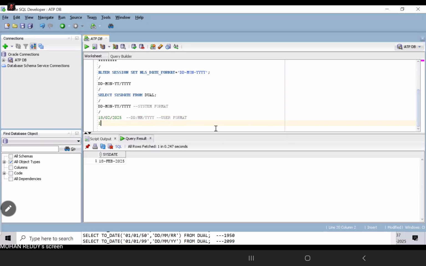Next, what is my requirement? I'm going to tell you like this: 18.02.25 only. This is also our own format. How can we convert this? DD dot, again MM dot, YY only. This is also called a user format. User format means you can give this format, and you are able to see this format only.